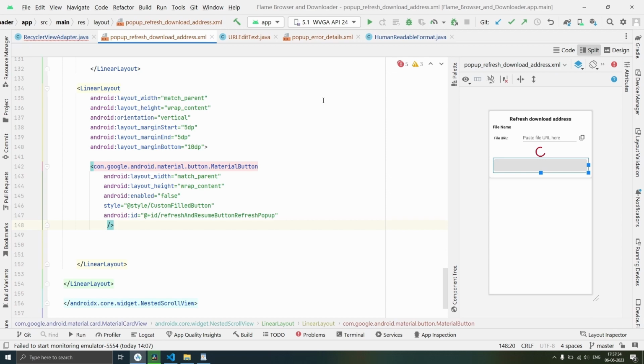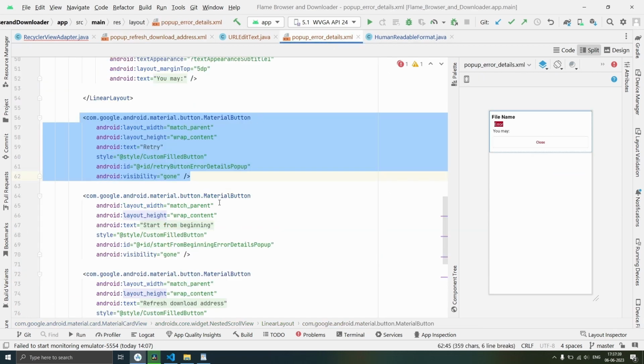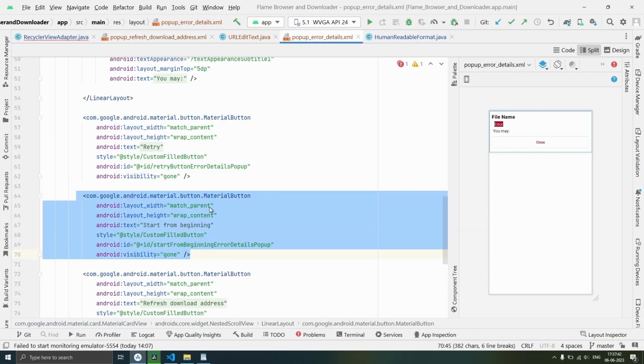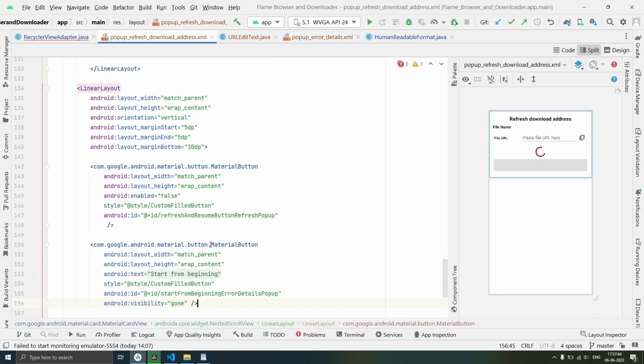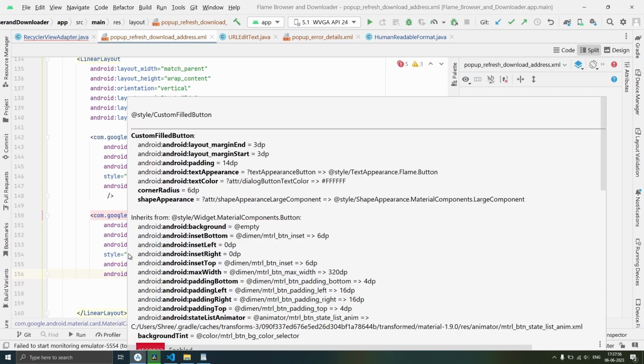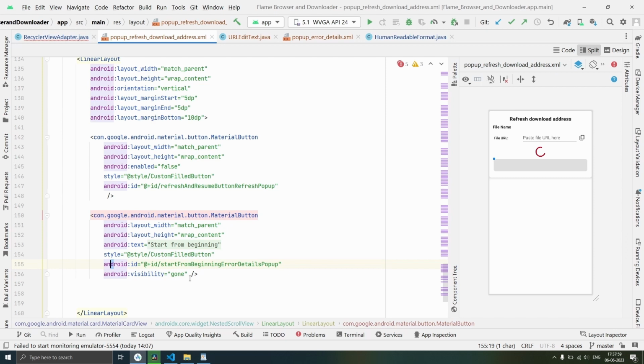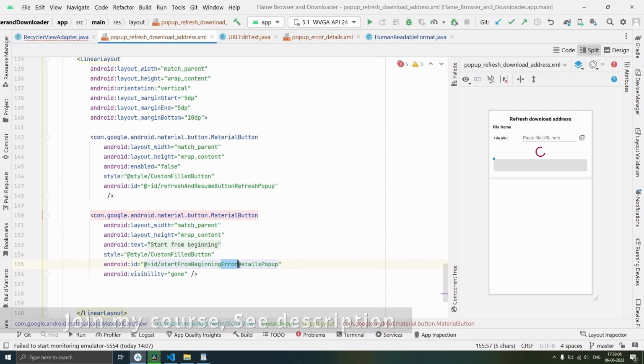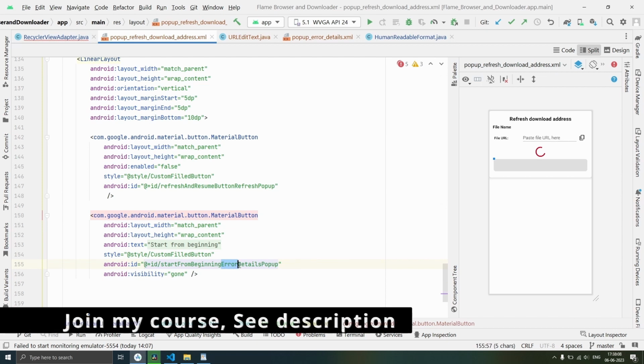Now after that, open pop-up error details and copy paste start from beginning material button. We'll keep match parent and wrap content as width and height. We'll set its visibility to gone. We'll set text to start from beginning. We'll use style custom field button and we will keep ID start from beginning, but instead of error details pop-up we'll use refresh pop-up over here.